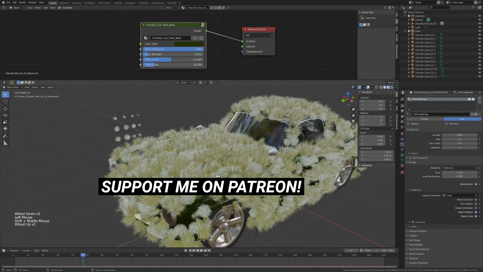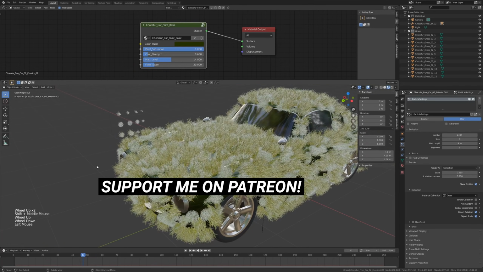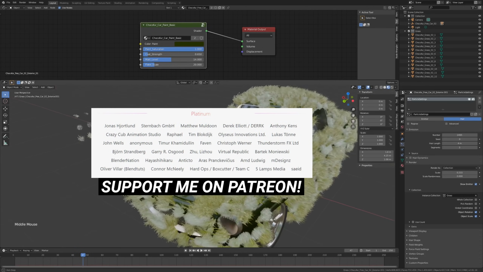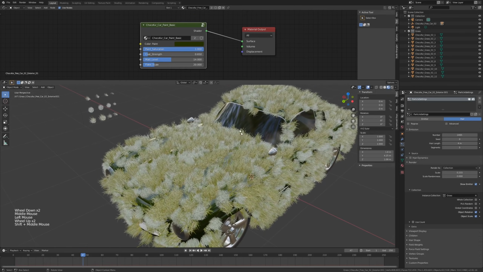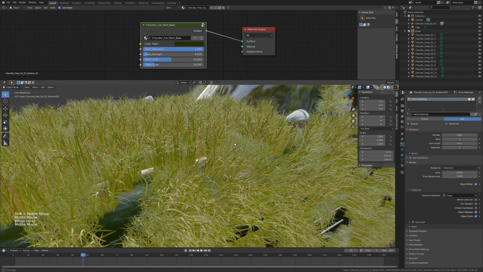Thanks to all the patrons giving me some bucks a month. I actually started donating most of that money from Patreon to the Blender Foundation because I felt like I should. But yeah, maybe I'll use some of that money to get a faster computer one of these days.